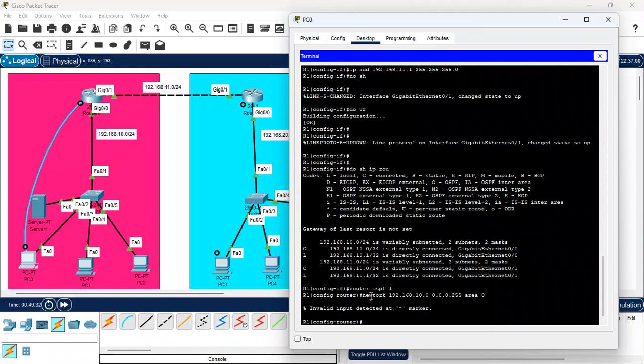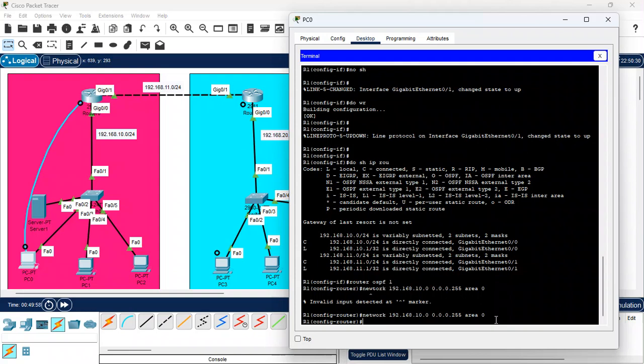So there's a problem. I missed the spelling here. Instead of network, I put new talk. So I'm going to go back and edit it. I'm going to say network like this. As you can see now, the spelling is correct, so when I click enter, it will not complain.